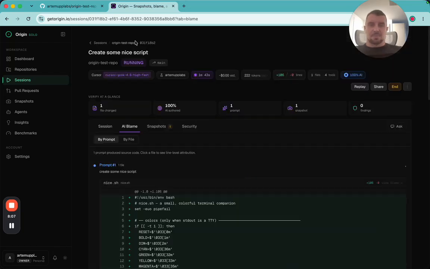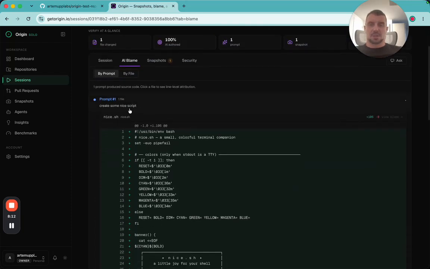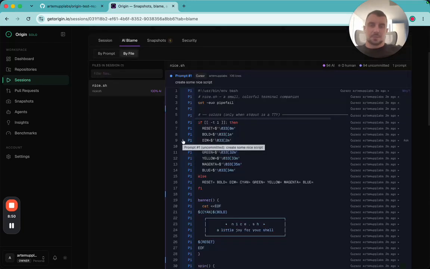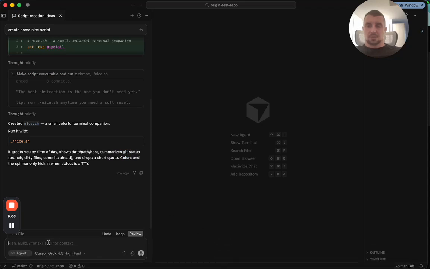We can also see AI blame, which basically allows us to understand what code was written by which prompt. We can see the changes made by prompt. In the by-file view, we can see exactly what changes were made by each prompt. Since we have only one prompt now, there is nothing to explore, but we're going to make some more changes. Let's ask our Cursor to make some edits and commit.